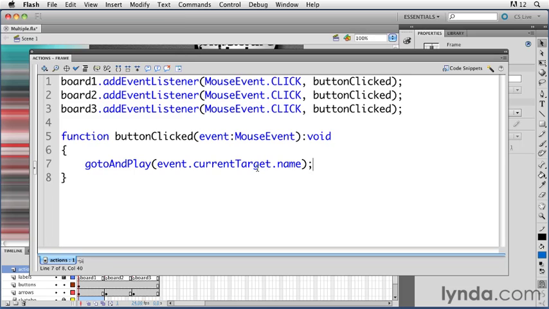So by using the currentTarget property, I'm able to access any information I need from the object that triggered the event handler.